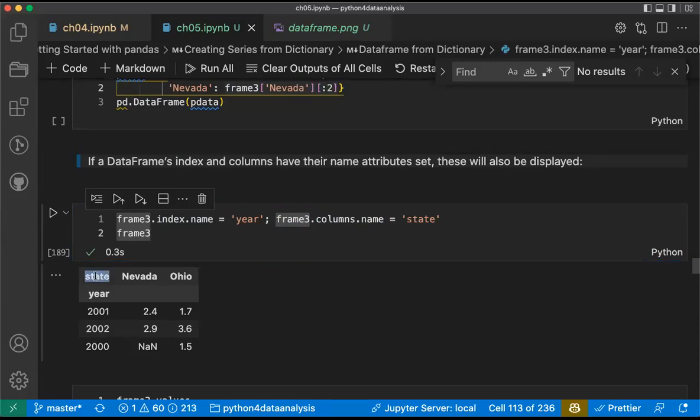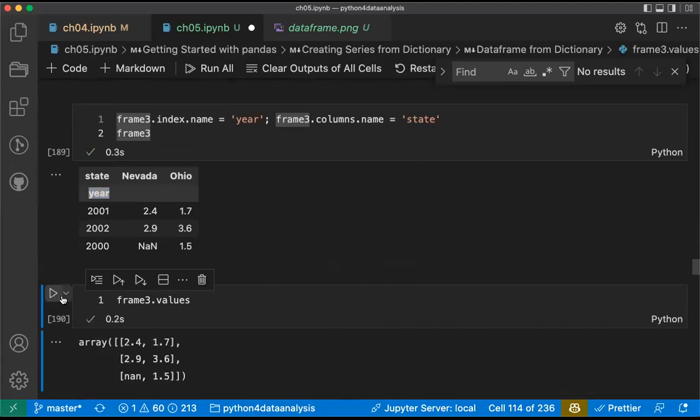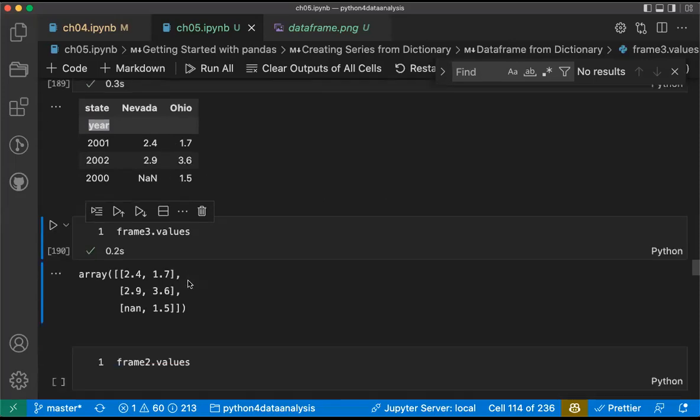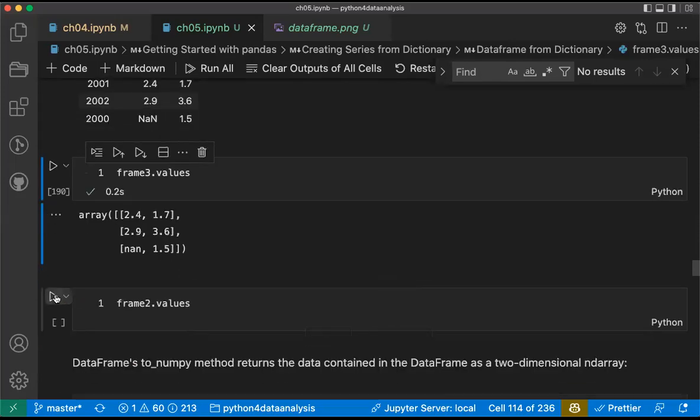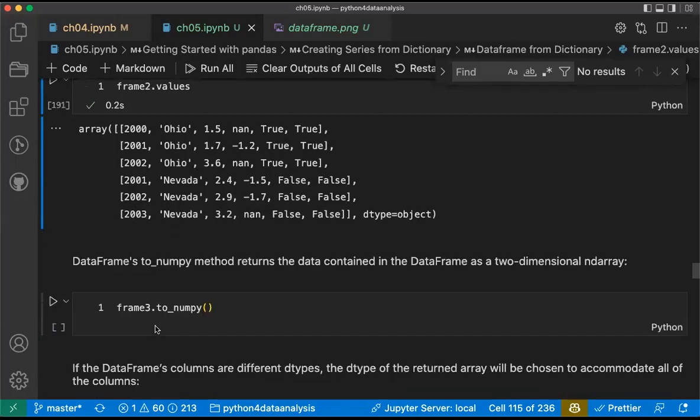So you can see that if a data frame's index and columns have their name attribute, this will also be displayed. If you look at them here, the column name and the index name have been displayed. And you can use this .values to show the values inside your data frame. Can you see that? We can use that. So yeah, that's what we got.